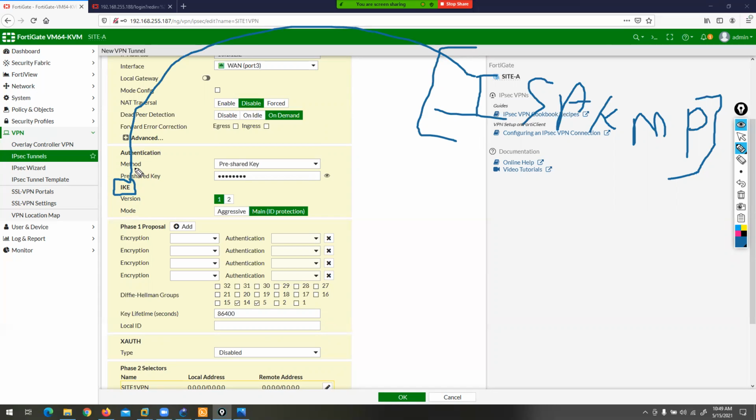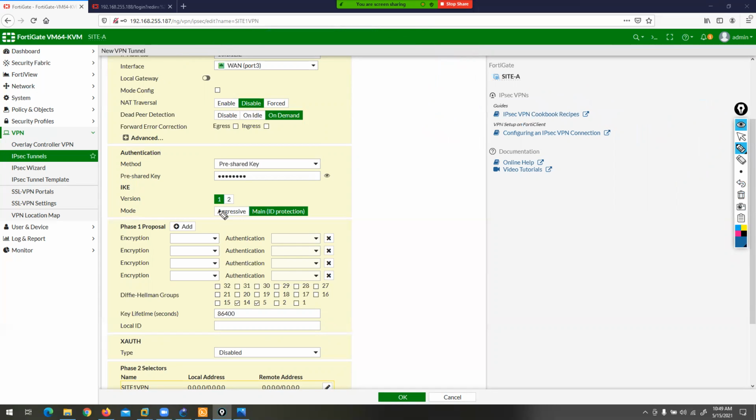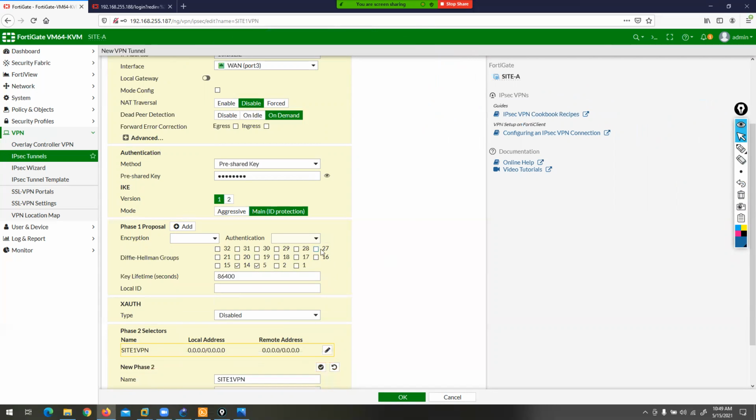IKE is Internet Key Exchange. On a router, it's called ISAKMP. On a firewall, it's called IKE. So here we are using IKEv1. Now here is the option for the phase one proposal. Right now I have a single site, and I'm defining a proposal here.